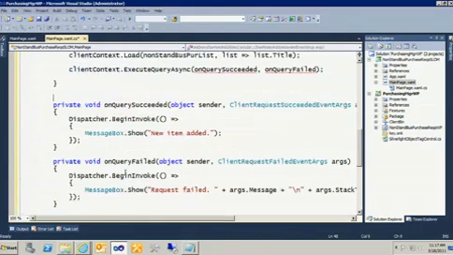So for me, I'm just going to show a message box here using Dispatcher.BeginInvoke and say "new item added" or "request failed," and give the exception.